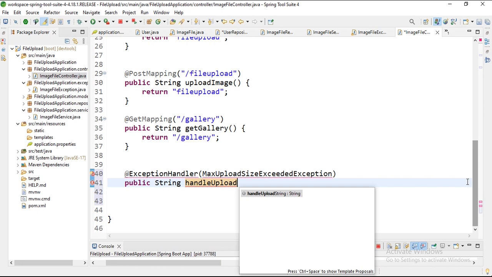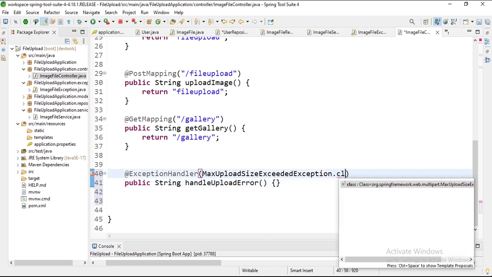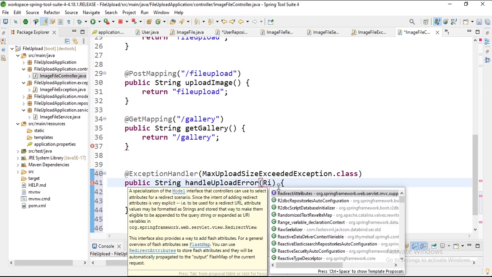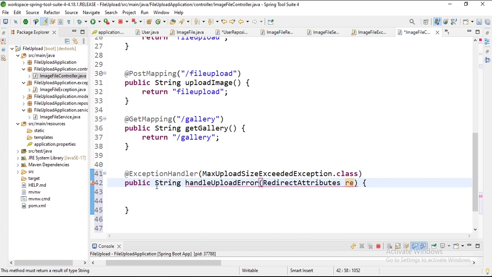Let's have upload arrow. So arrow like this. Okay, this is what we will have. Then here we need dot class. Okay, this will return a redirect attribute. So we need a redirect attribute here. Let's give it just a variable of re.